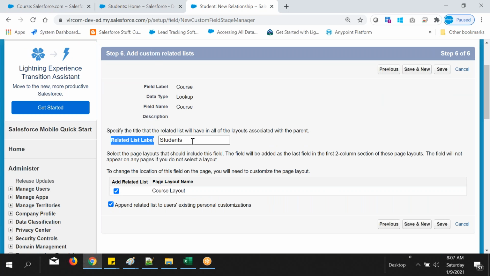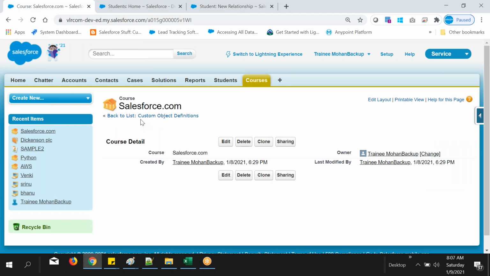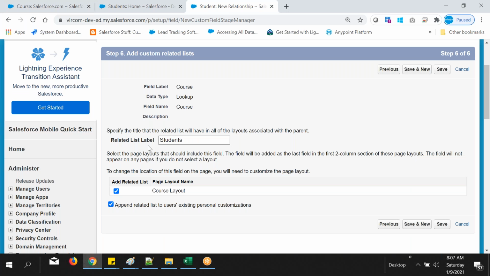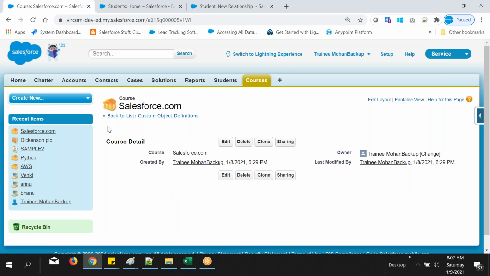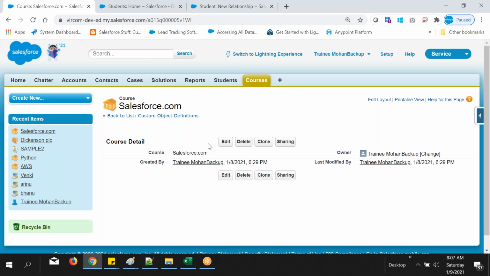Related list label name is what? Students, right? So let's say this is the example. This is the course detail. Under this related list, you are seeing, right? With which name do you want to display it? Students or any name. So it will be displayed like that. Students, student list. If I give it like this, then under the related list, it will be displayed as student list.